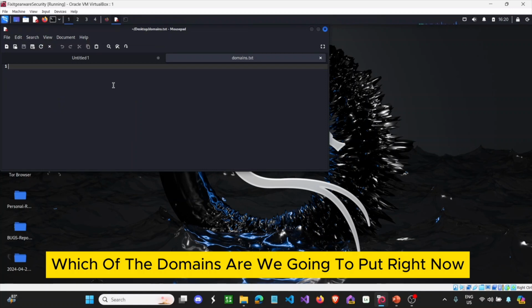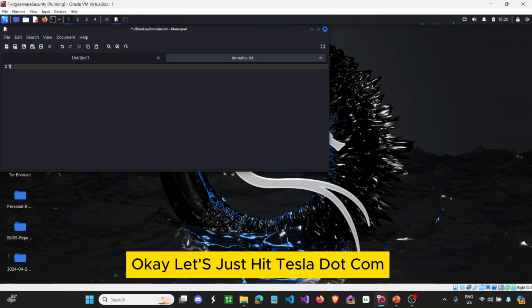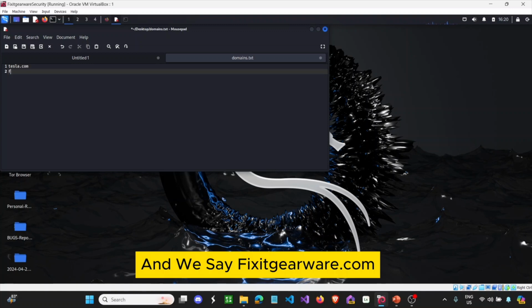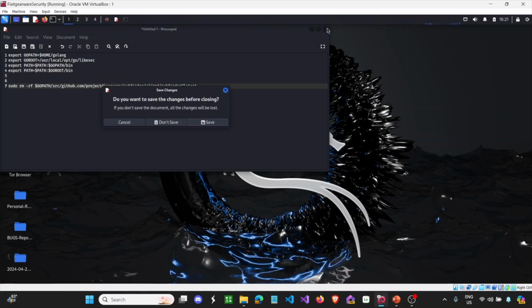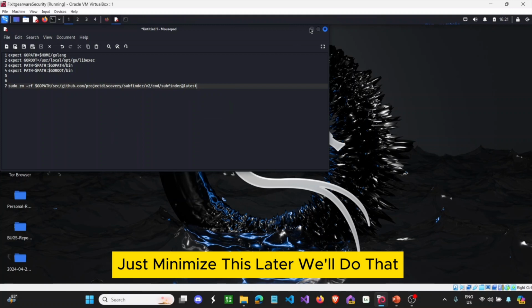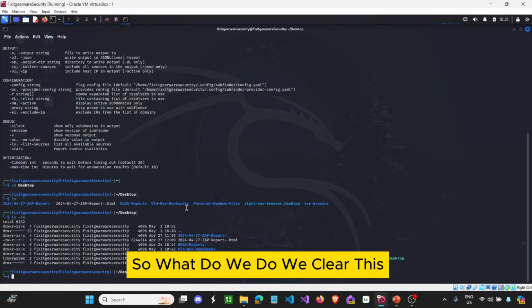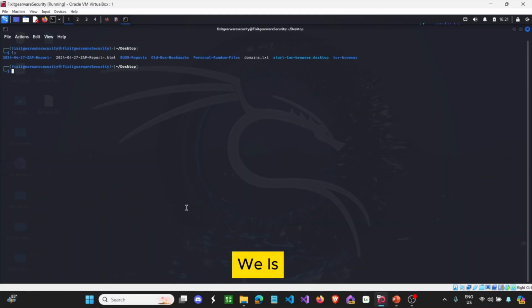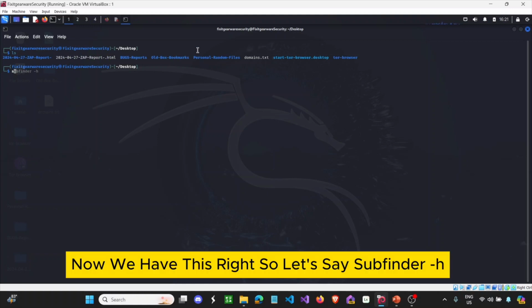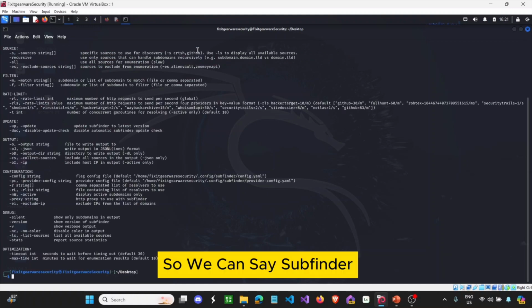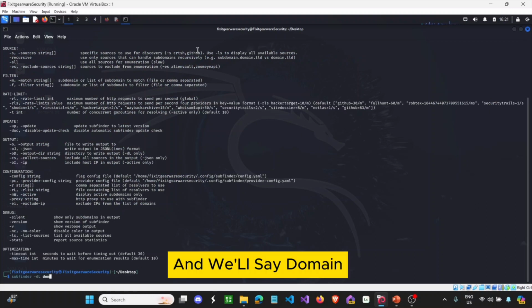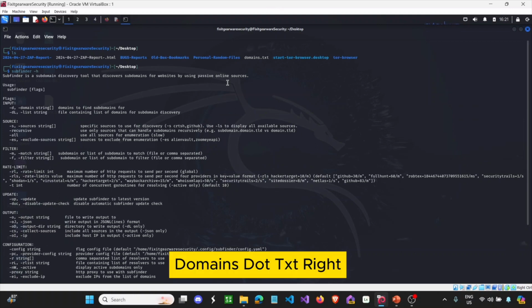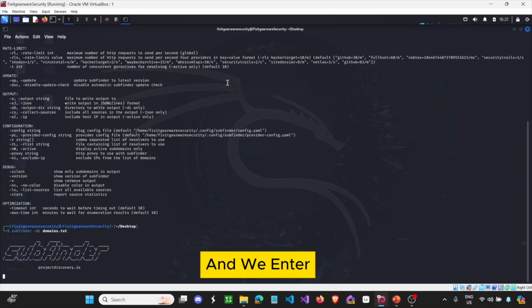Which of the domains are we going to put right now? Okay, let's just say tesla.com, and we say fixitgearware.com. We can save this, right? And we close this. Okay, just minimize this later. We'll do that. So what we do, we clear this with ls. Now we have this, right? So let's say SubFinder -h. So we can say SubFinder -dl, and we'll say domains.txt, right? And we hit enter.